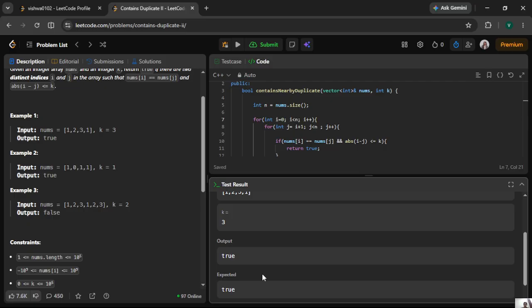This brute force solution is easy to understand and a great starting point for an interview. While it may not be the most efficient solution, mastering the brute force approach helps you build the intuition needed for more optimized solutions. That was all for today. Thank you.